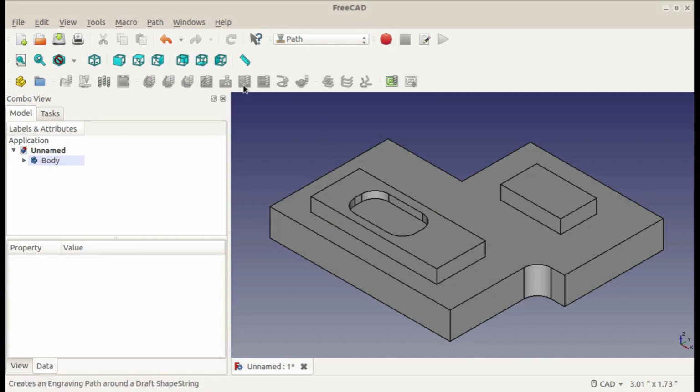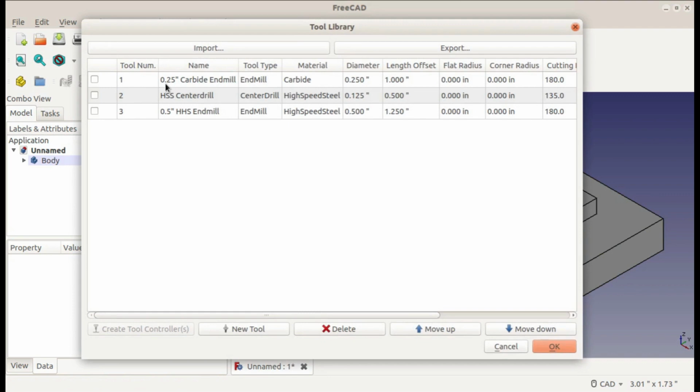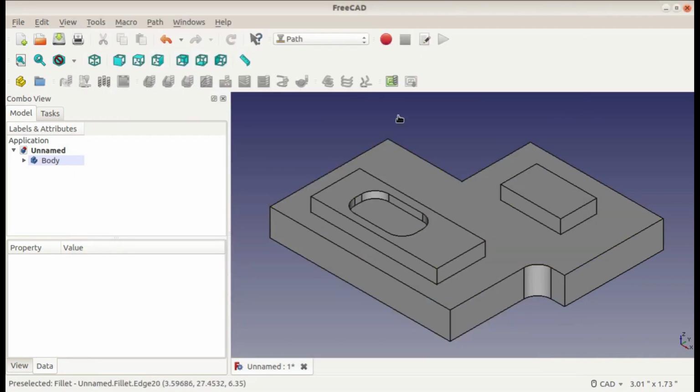So with that, I'm going to go ahead and look at my tools. I always like to set them up before I start. I'm only going to be using my 1/4" end mill and my 1/2" end mill, not the center drill, so I have those set up the way I want, and I can go ahead and create my job.